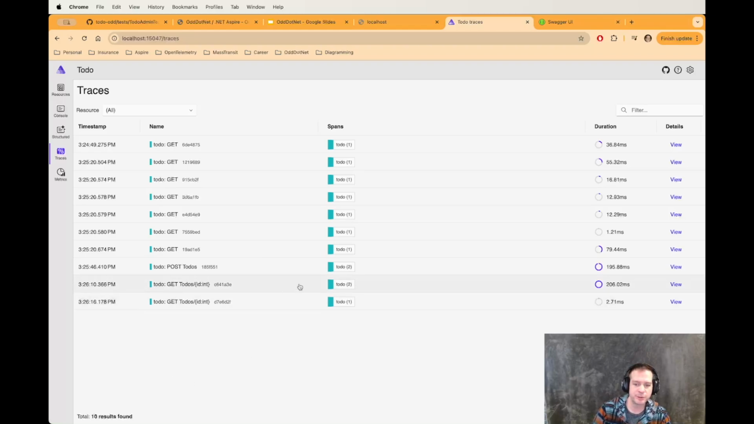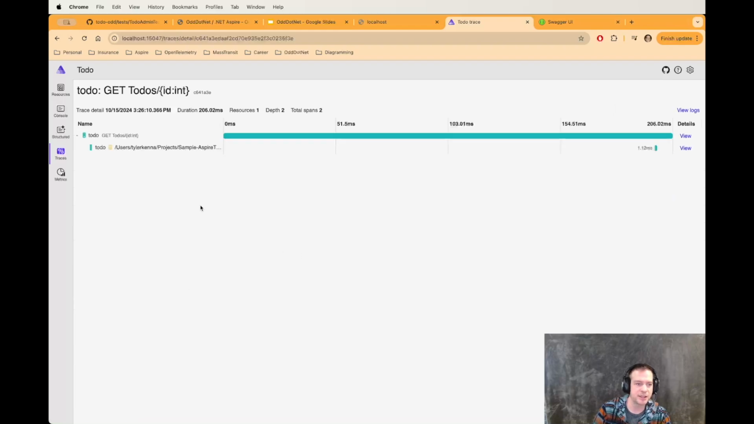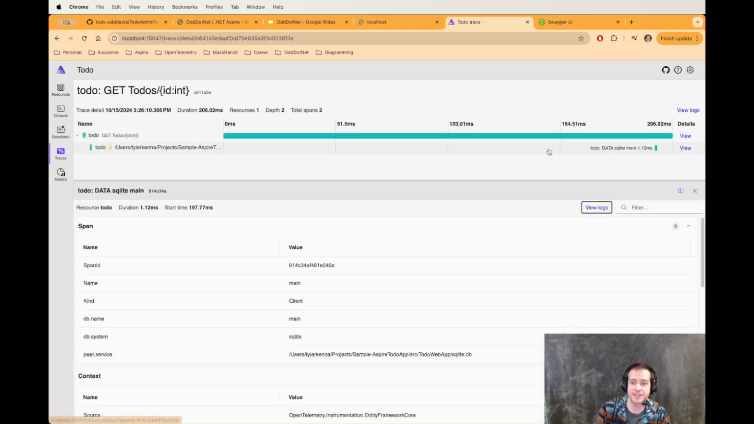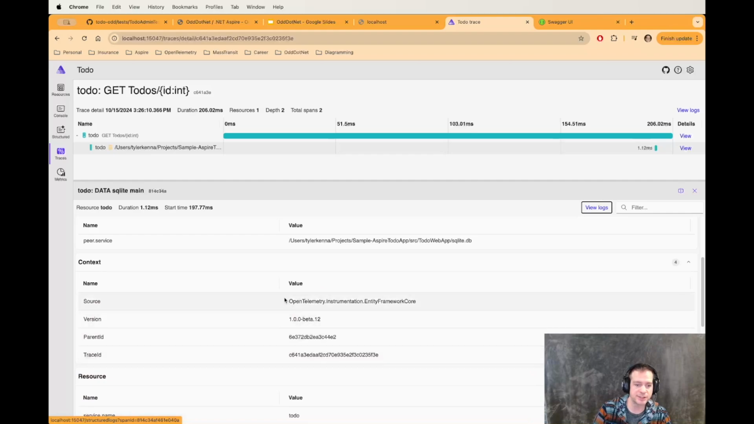The first time that we requested this to-do by ID, you can see that it lists two total spans. The first span, again, is just the request to the endpoint. And the second span, if we take a look, again is OpenTelemetry.Instrumentation.EntityFrameworkCore. So we know just by the spans that were generated that when we made a request to this endpoint, the database was hit.